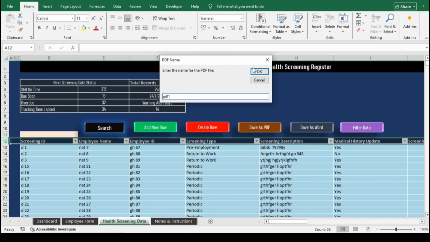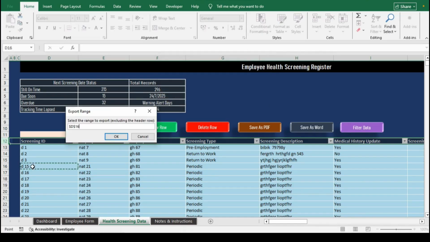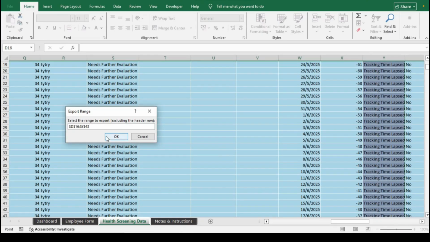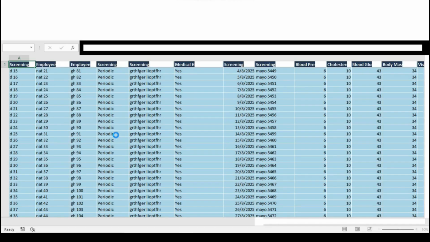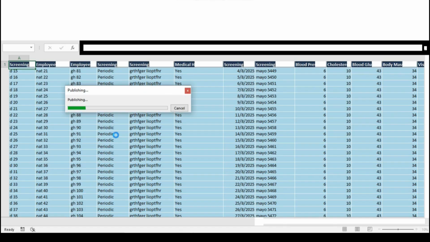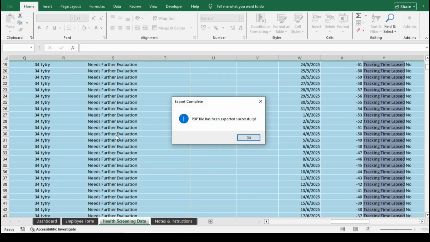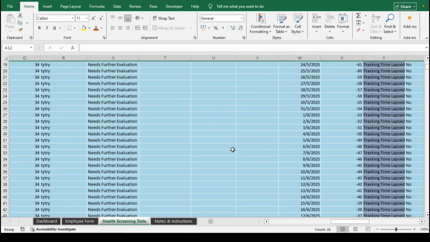Another dialog box will guide you in selecting the table range. Once you've selected the range, click OK, and a preview of the PDF will be displayed. The PDF will then be saved, and a confirmation message will appear. Just click OK.